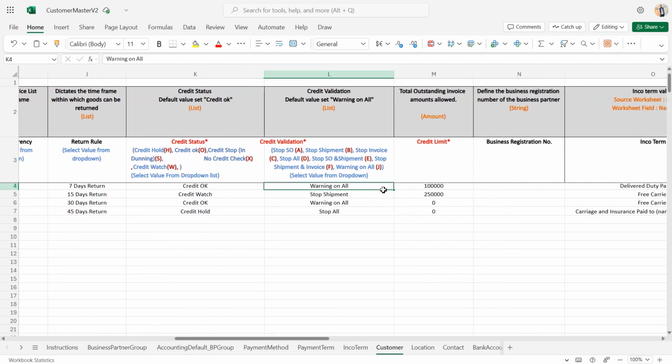Next is Credit Validation. This field defines the system action to be taken when a customer's transaction violates credit rules, such as exceeding the credit limit or defaulting. It helps control financial risk by automatically restricting certain sales processes. Select a value from the drop-down list. Next is Credit Limit. This defines the maximum credit allowed for the customer. For example, 1 lakh. If the customer should not be extended credit, use 0.